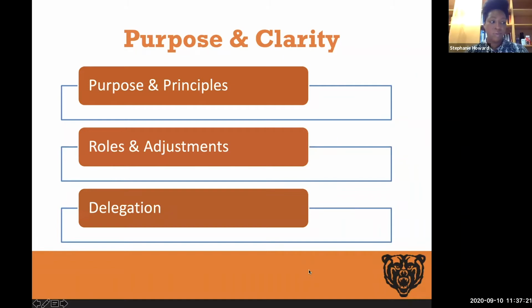So a leader's role during this shift to virtual work involves ensuring the team knows its purpose, both on an overall team level and a project level, if that's applicable to your work environment. This also includes the principles you work by as a team. Some of those principles may need to be adjusted or adapted for the purpose of remote work.